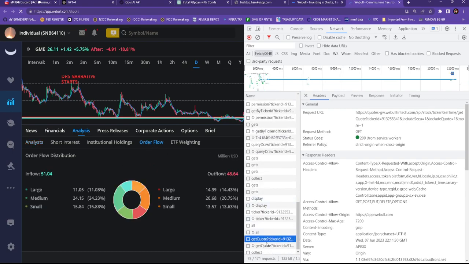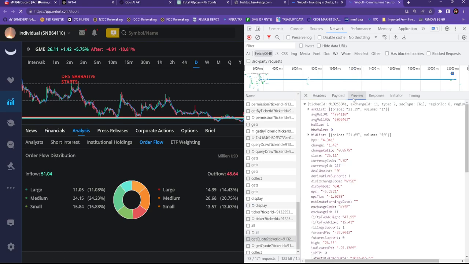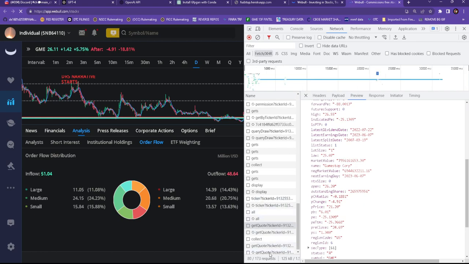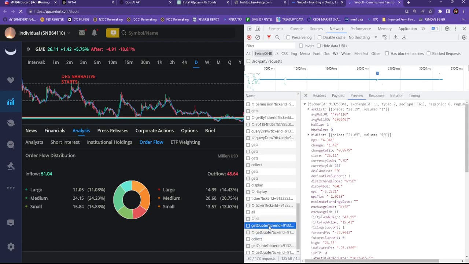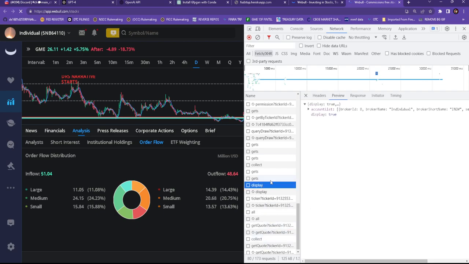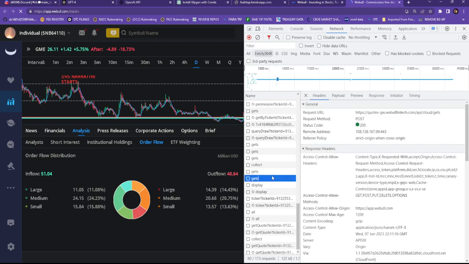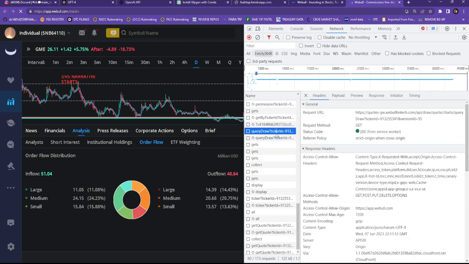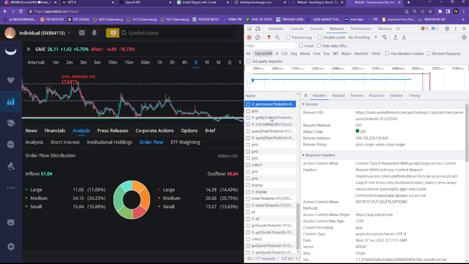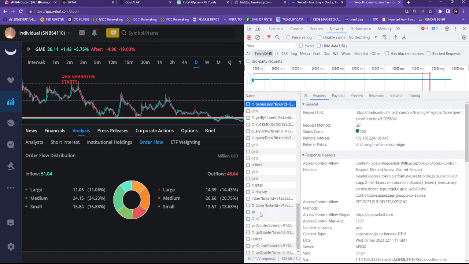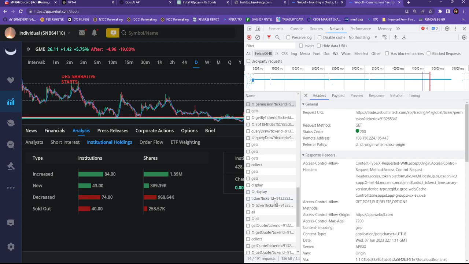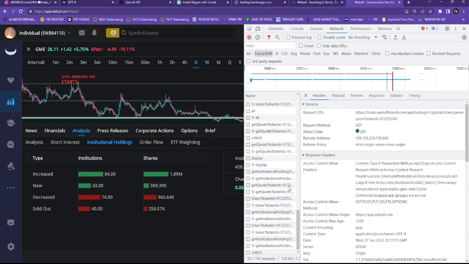I see get quote. Let's look at the preview. It's not there. I wonder if they removed access to this one. Because I do not see it. That's not it. That's not it. That's not it. Interesting. They may have removed access to it, which could happen at any time. So let's just move on now. I do not see the order flow, so I'm going to click a couple more times. Huh, weird.